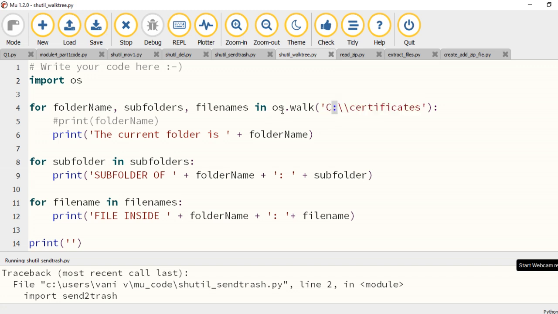And this function returns so many things. It returns the folder name, the parent folder, and under that whichever subfolders are there, and under that whichever file names are there. So basically this function returns three things: the parent folder, the subfolders under it, and all the file names. Suppose I just want to see the subfolders. They are already there in the subfolders variable. And then there are the file names.